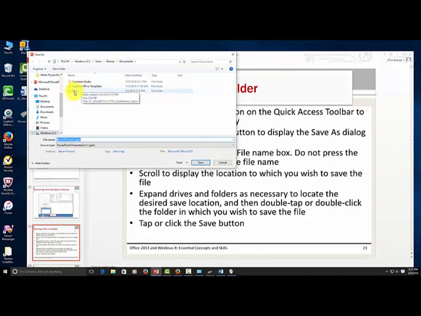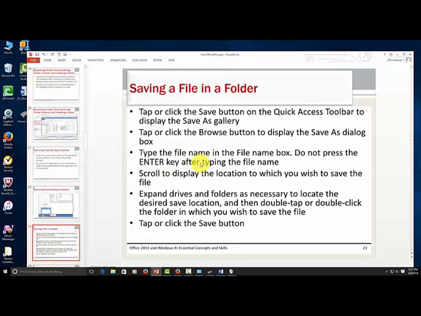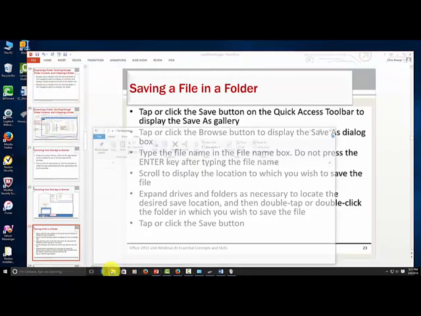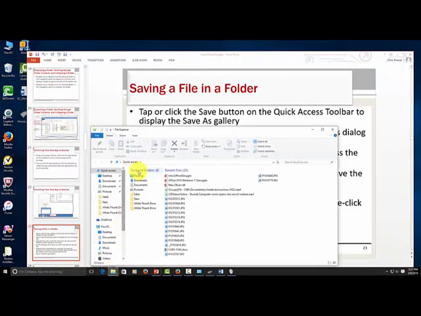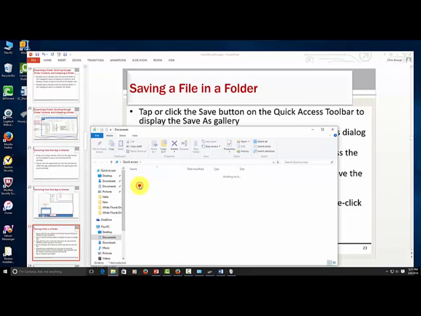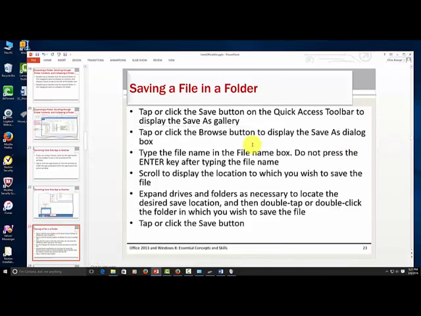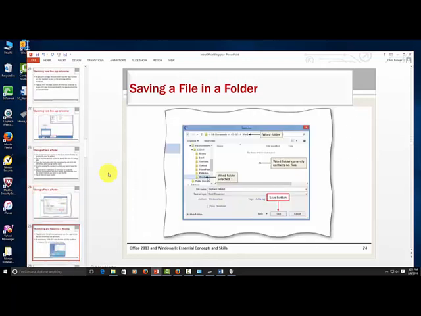So what I'm going to do is I'm going to click on the new folder to open it up, and I'll just leave it named this. So it's Intro Office Win PowerPoint. So I click on Save, and it's saved a copy of it. In case you don't believe me, if I open up Windows Explorer, and then I go to Documents, there is the presentation I just saved. Okay, so that's saving a file in a folder.